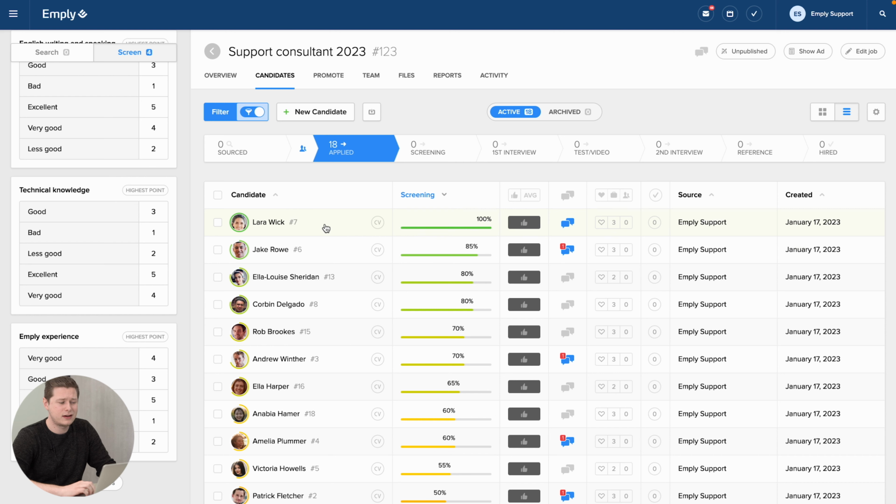It seems like we have a candidate that ticks all the boxes, but I think I'm going to broaden my search a little bit and remove the Emply experience here. Now I have 2 great candidates, and I know exactly where to start with Corbin and Lara, and then moving down the list.